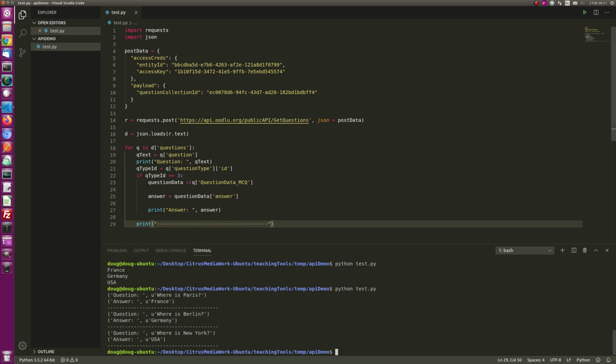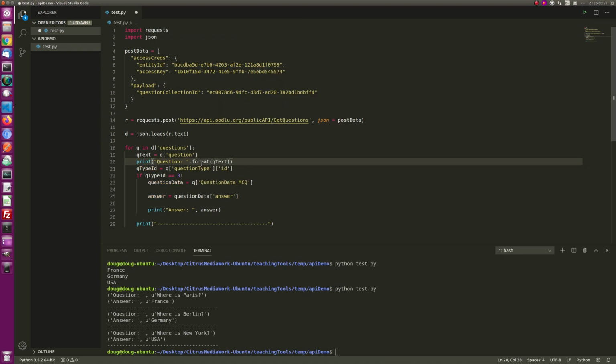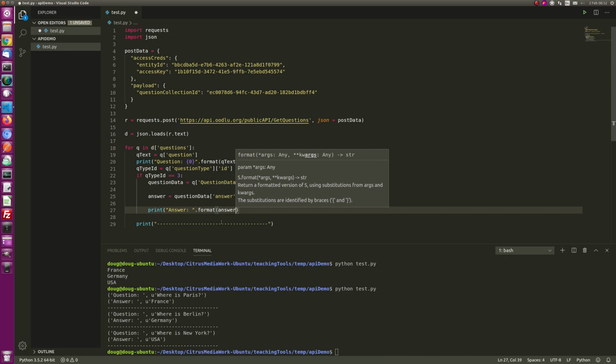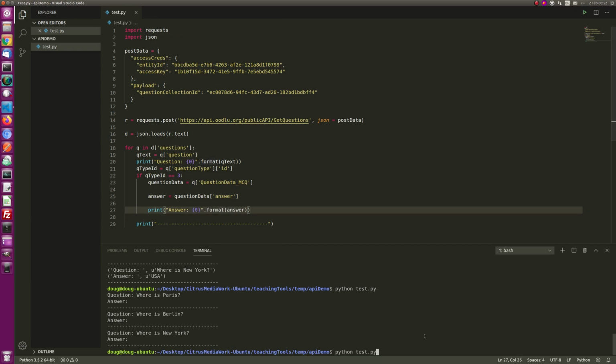Okay, actually those aren't very pretty strings. Let's do format on them instead. If you're not familiar with this, all this is doing is swapping out this little bit where it's got the 0 in there. It's going to swap it out for whatever qtext is there, and I'm going to do the same here as well. Okay, and that hopefully will be slightly prettier. Oh, we're not getting the answer. I've got to put the 0 in there. Okay, there we go.